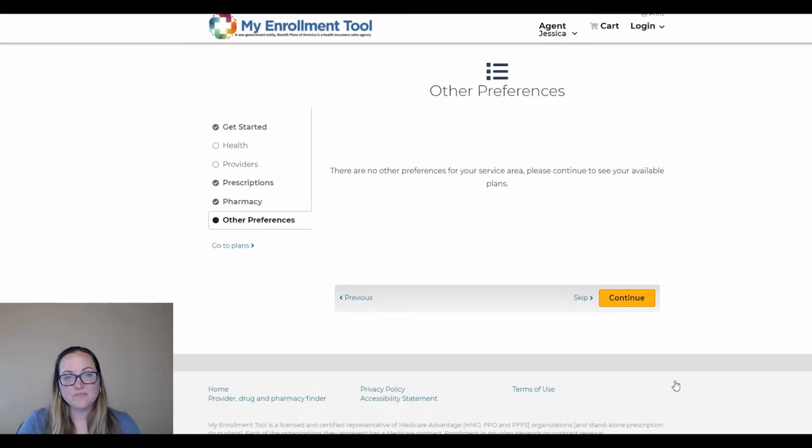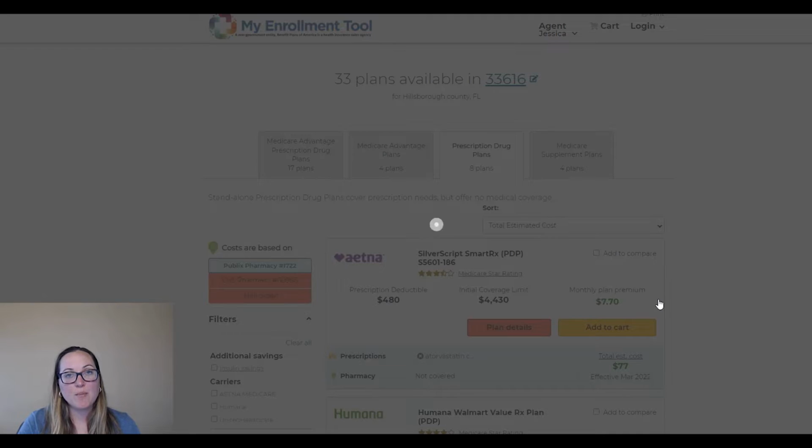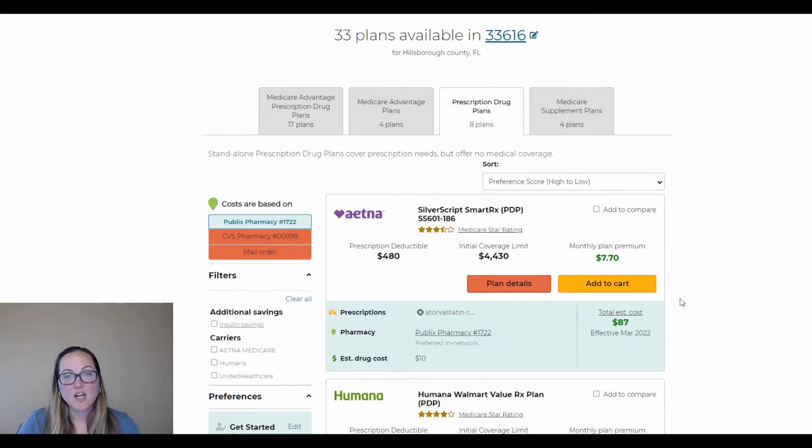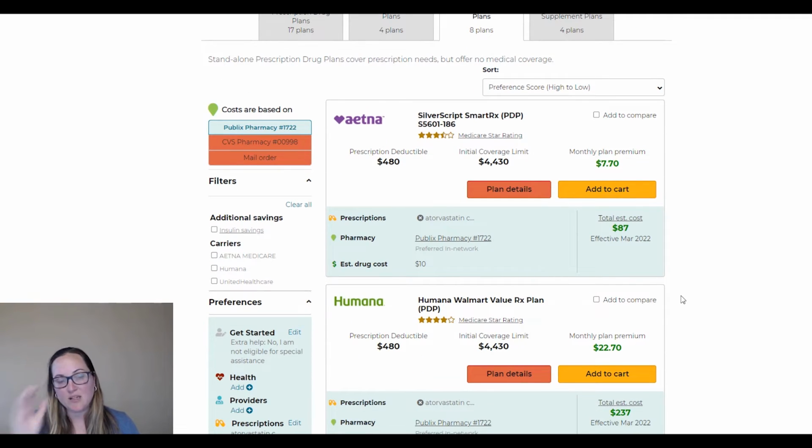Hit continue. There's no other preferences to select, so I'm going to hit continue. And then it should come up with a list of all of the drug plans. So the one that's saying it's going to cost me the least is going to be this Aetna plan.